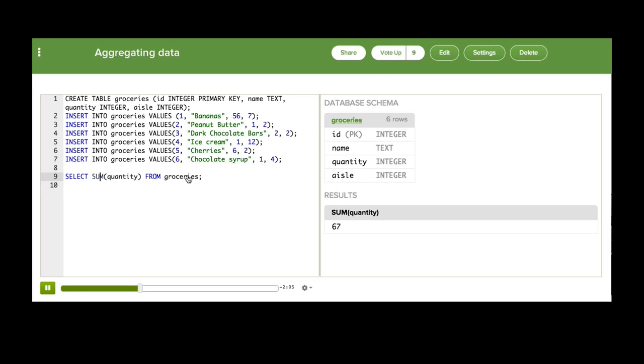Now we could easily try out other aggregate functions here, because sum's not the only one. So if we wanted to know what is the most that we'll be buying of any one item, then we could use MAX. See, 56. Those are obviously our bananas. But this information is useful for this case. Let's go back to SUM.